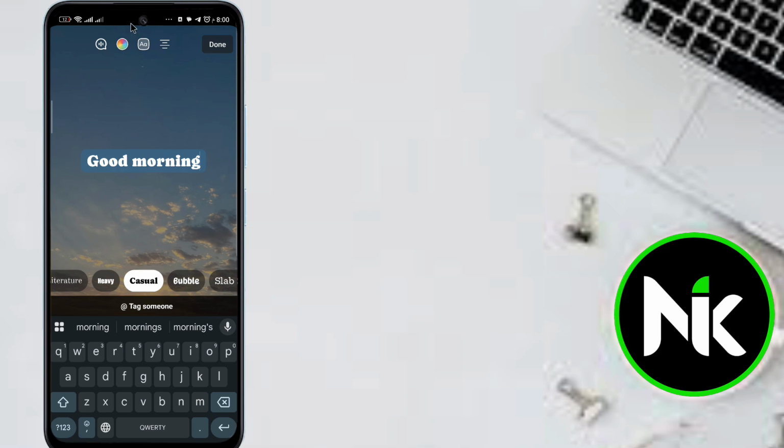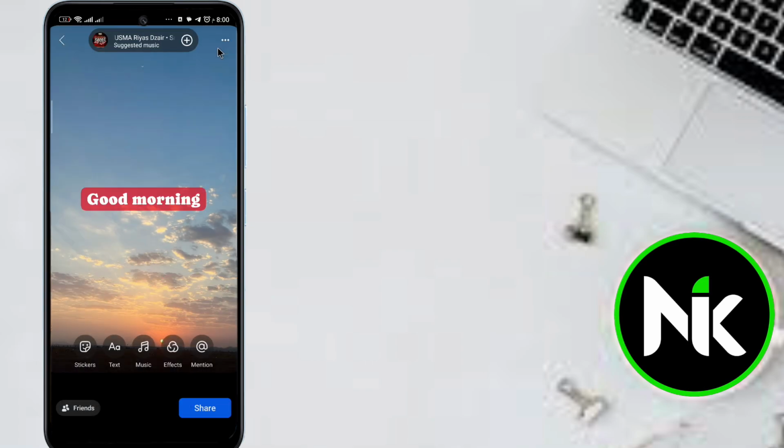Now, to change the text color, tap the icon at the top. Good, choose the color that suits you. And once you're done, tap Done. Finally, you can share the story normally.